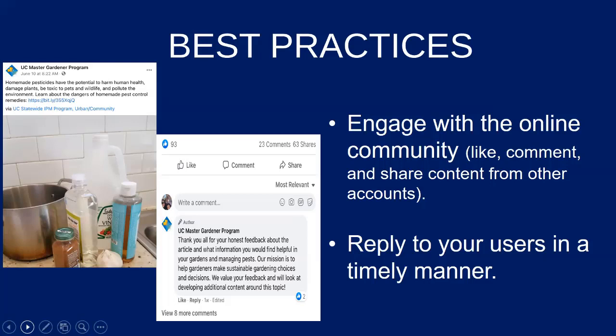Go onto your platform on behalf of the business account, and like and comment. Identify who your partners are in your specific community and constantly interact with them. Reply to your users in a timely manner. Even if you don't have the answer, and you know you're not going to have it for another 2 days, let them know that you heard them and just reply and say, I'll get back to you.